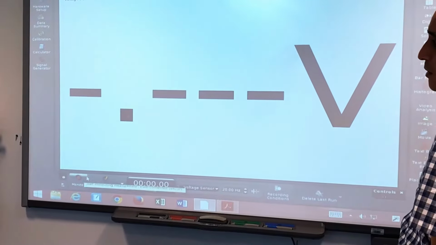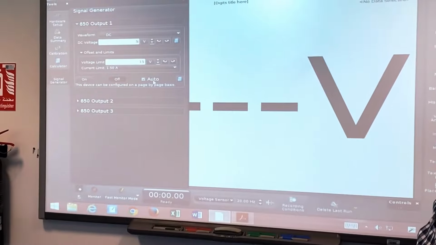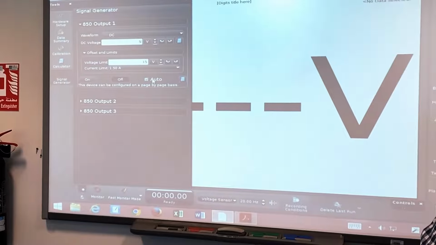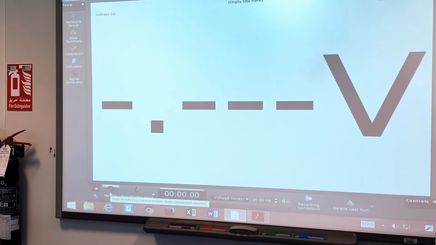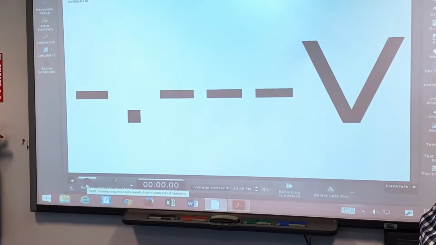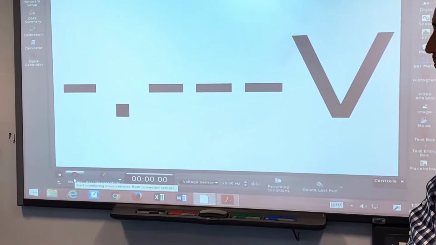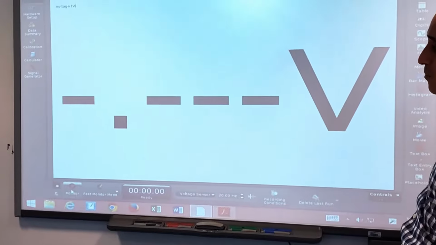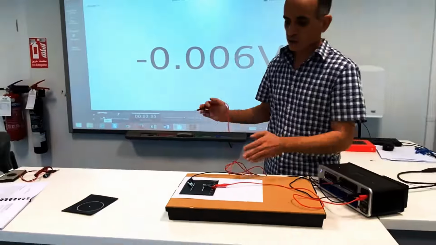Notice that when you choose automatic here in the signal generator part, this means that whenever I start recording or monitoring data, the power supply turns on automatically. And when I stop, the power supply turns off automatically. Okay, so I'm going to start monitoring here. And then I want to check my circuit.